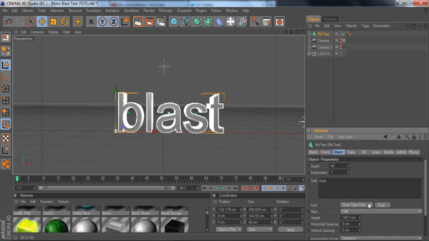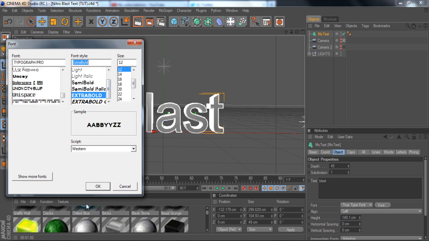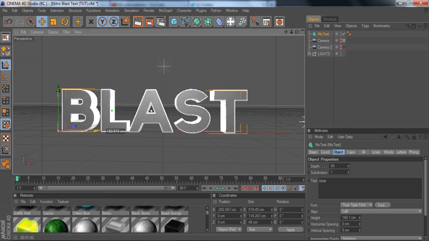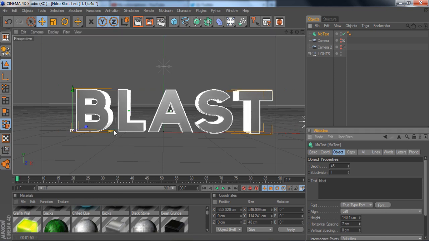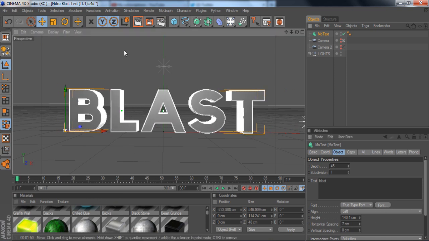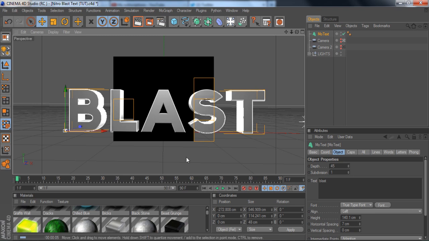And there's the text. The font we're going to be using is Typograph Pro Extra Bold Edition. Just gonna throw that in the center, raise the horizontal spacing up a little bit. That looks nice. Just gonna see how it looks real quick. That looks good.